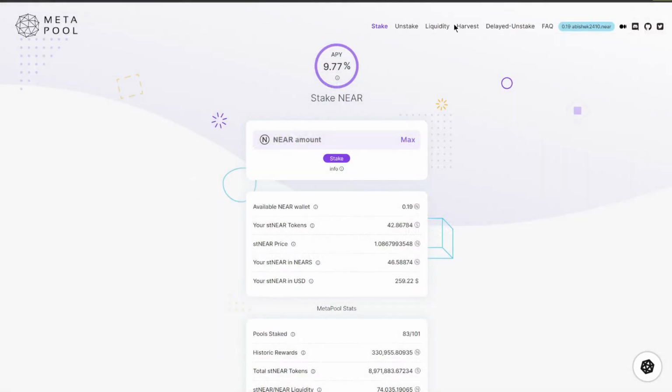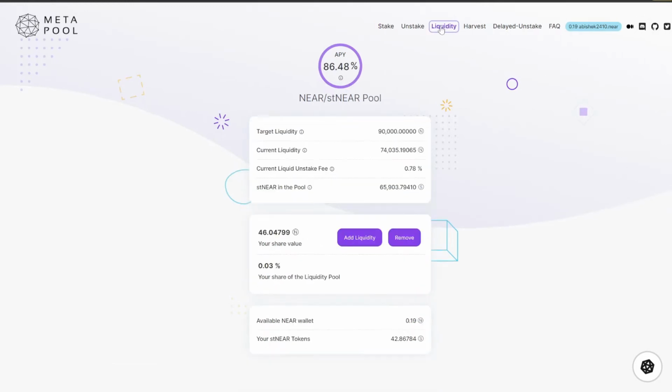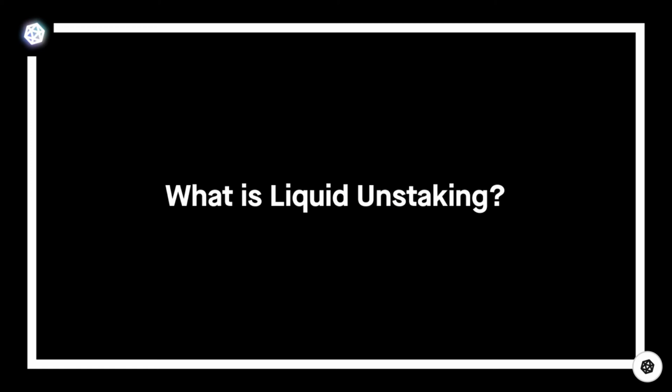If you head over to the Metapool site, you'll see that they currently offer a 9.77% APY on staking StNia, and also some other yield options, like providing liquidity through the StNia liquidity pool, which we'll go over now, how it works, and also why liquid unstakes are so cool.